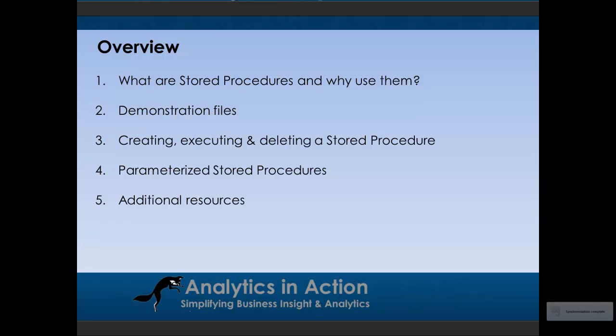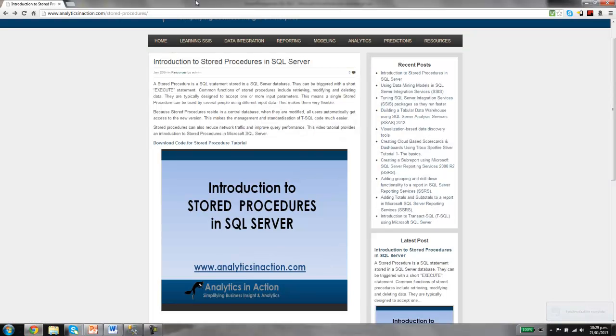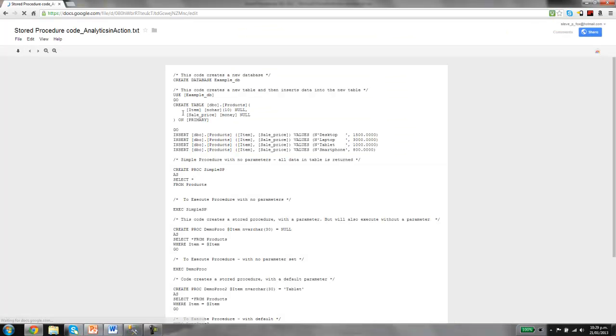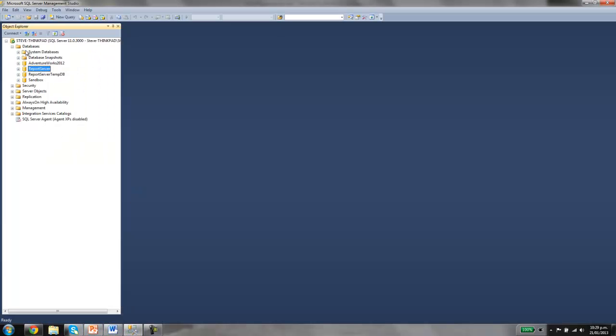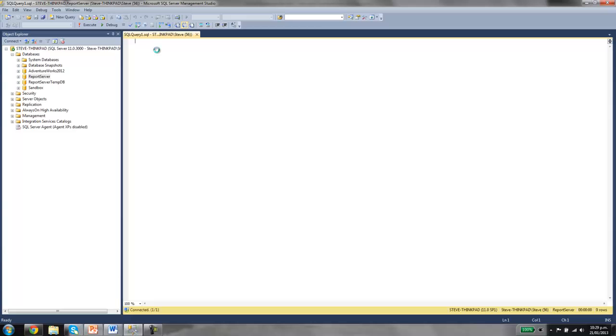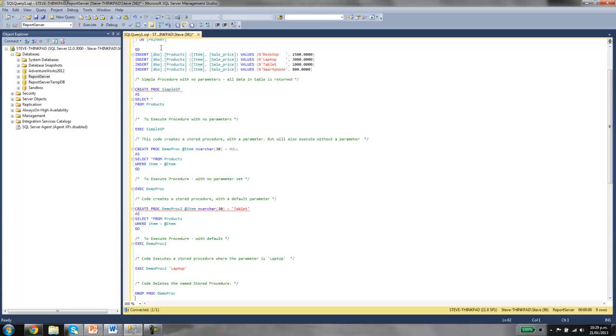Okay, so we'll jump across and download the demonstration files from my website. My website is analyticsinaction.com, and if you go to stored-procedures or navigate to resources, you'll see this page here, and I've got a link to download code. So what we do is just copy all of that code, and we'll spark up SQL Server Management Studio and click on new query, and we'll just paste this in. There we go. So that's all the code.